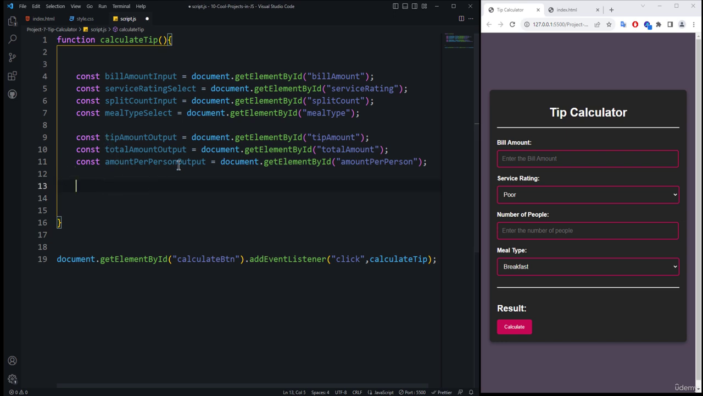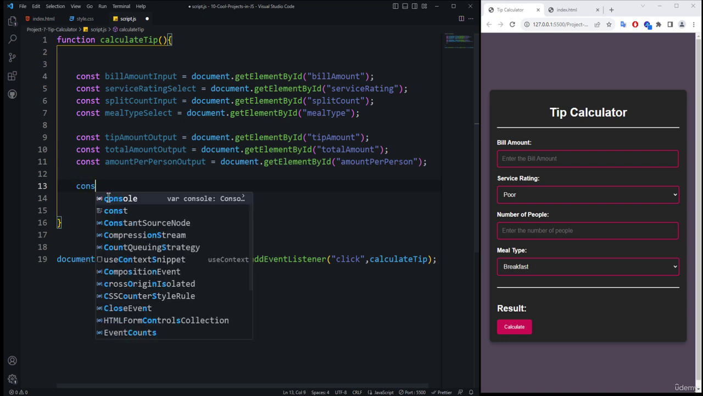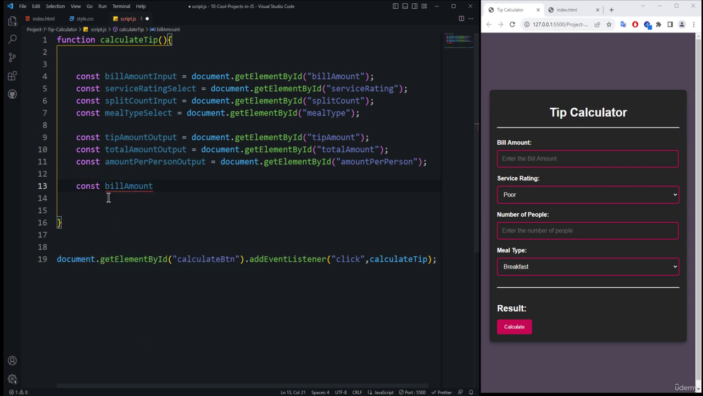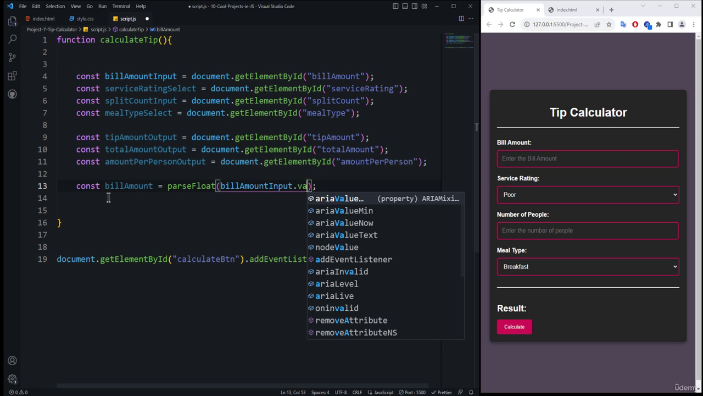Now we need to actually convert the values of these input variables into floats, because you already know that by default whenever we get the values of the form elements, meaning the input elements, they are treated as strings. So we are working with numbers here, so we need to convert them using parseFloat or parseInt. So here I need to create some variables with const, using a different approach: billAmount, which is parseFloat, and instead we need to pass the billAmountInput variable, and get its dot value.